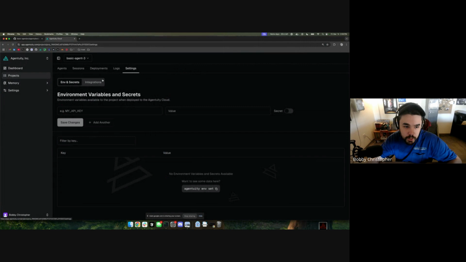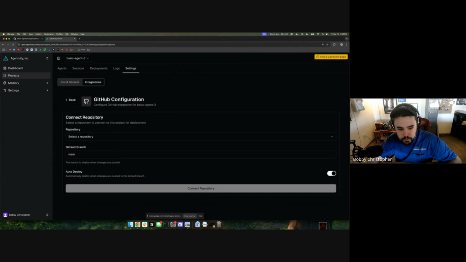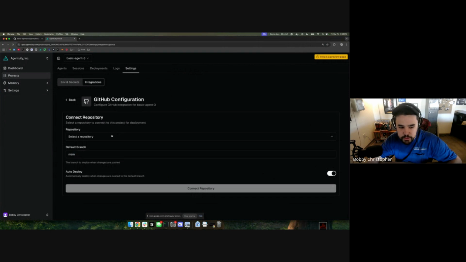Coming up, for this feature in particular, you'll be able to change some of the specific settings, right? So if you want to auto deploy, or you can select a different main branch and then configure specific repos through the Agentuity UI instead of configuring them through the GitHub UI. So that's coming this weekend. That's it for me.